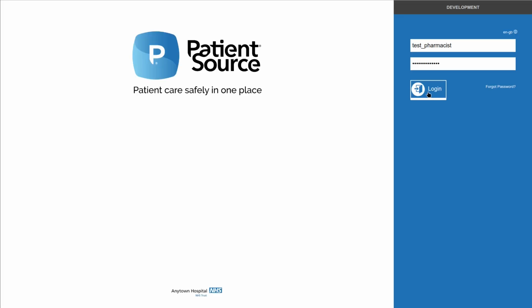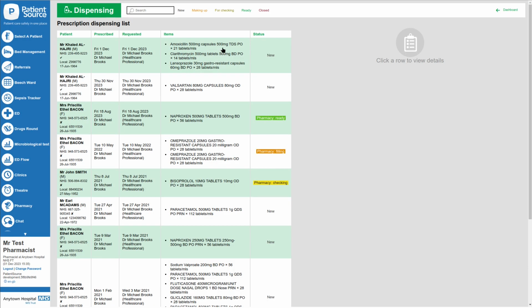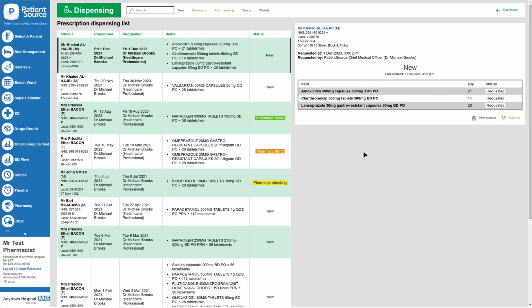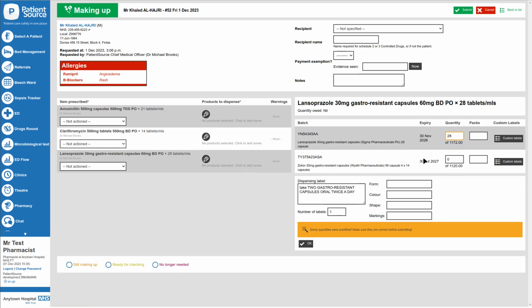Patient Source includes a powerful pharmacy module to manage your medication stock and to run safe dispensing. You can see a work list of all the medications awaiting making up, checking, and collection. Clicking on a row allows you to see the requested prescriptions and the statuses. A dispensing technician can select a prescription to prepare. They can select each medication to be dispensed, and they will see the different medications you currently hold in stock. Patient Source will automatically suggest the oldest non-expired batch to pick from, which helps you minimize medication waste and costs.